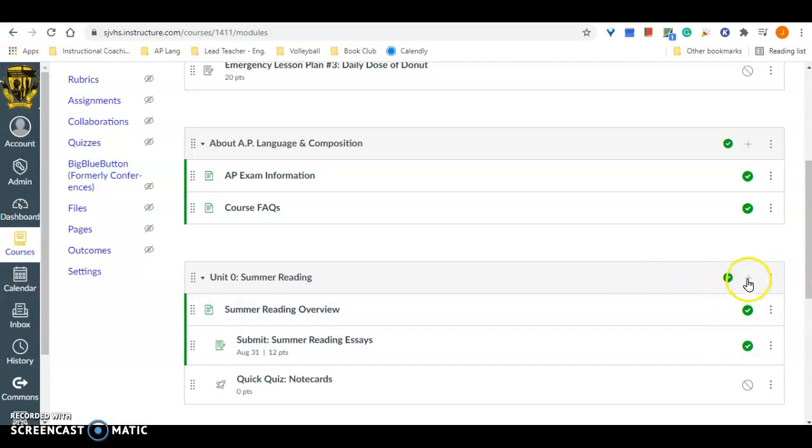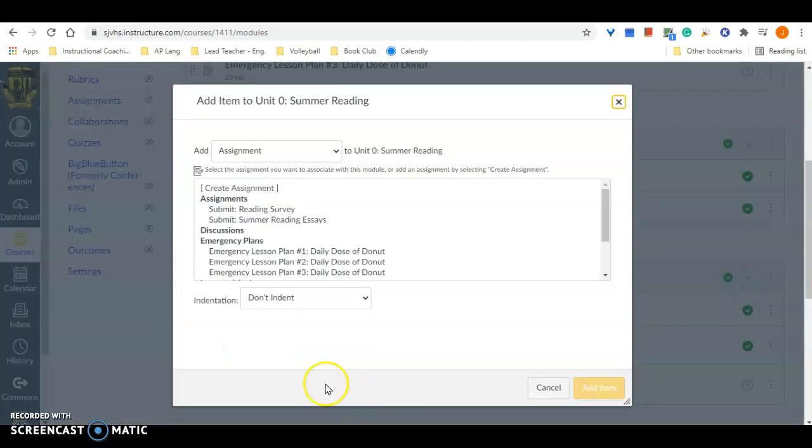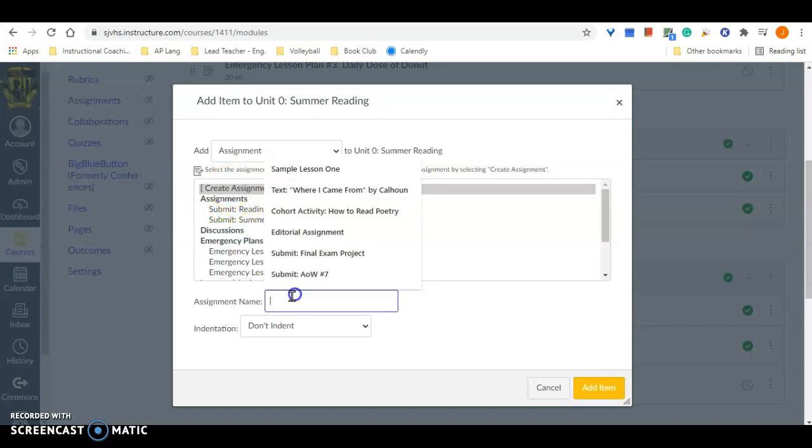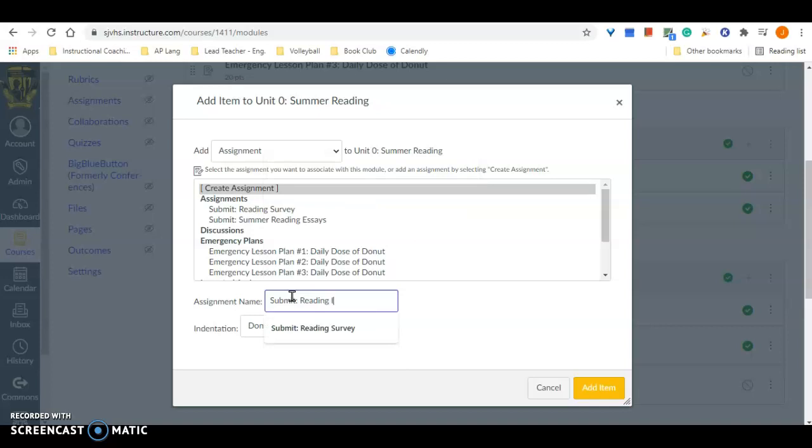So I'm going to create one in our sort of onboarding module. If you've already created the assignment, then you'll see it listed here in your assignments. If it's a new assignment, then you'll click on Create Assignment, and it's going to ask you to give it a name. I'm going to call this one Reading Inventory. Okay, I've got my assignment. I can choose whether or not I want to indent it, and then when I'm ready, I'll press Add Item.